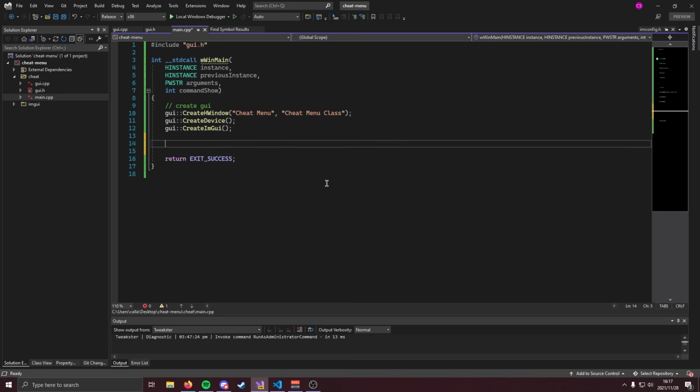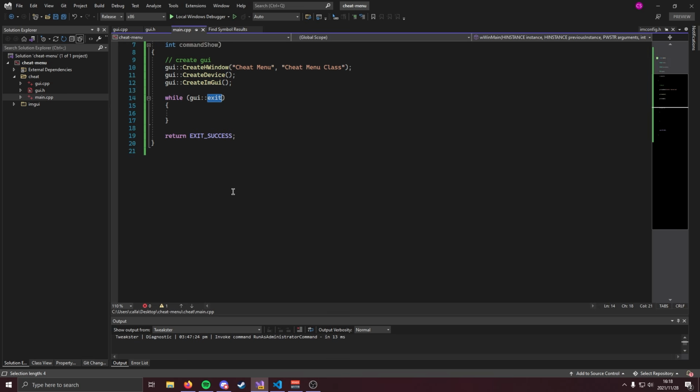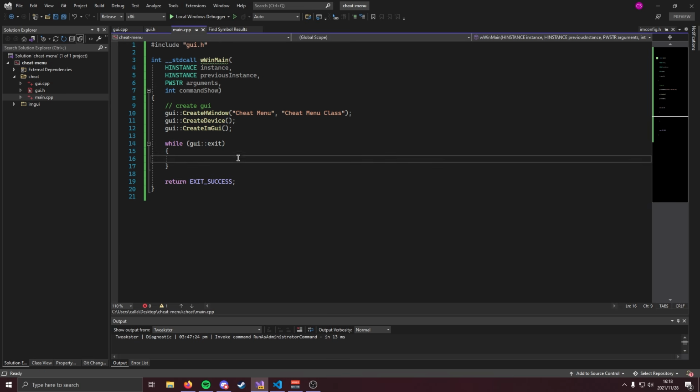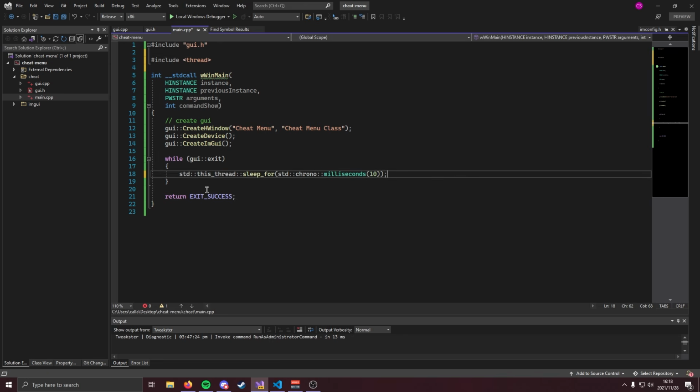Now we can go ahead and create our render loop. We can do that like so. We're going to use while GUI exit. Remember, while GUI exit will be true, so this while loop is going to run forever. But when we click the X button on our ImGui menu, it's going to set this to false, and that's going to break us out of this loop. Now, as per usual, this loop is going to run like a billion times per second, which is just unnecessary. So we're going to come up to the top here and include the thread header. Once the thread header has been included, we're going to go ahead and sleep this while loop using std::this_thread::sleep_for, and we're going to sleep it for 10 milliseconds.